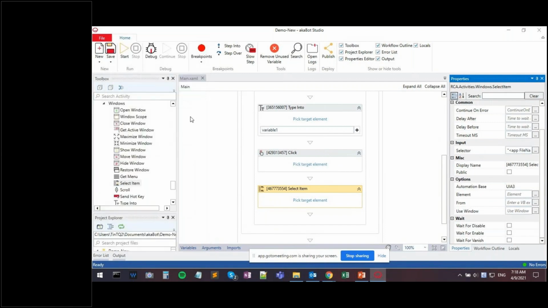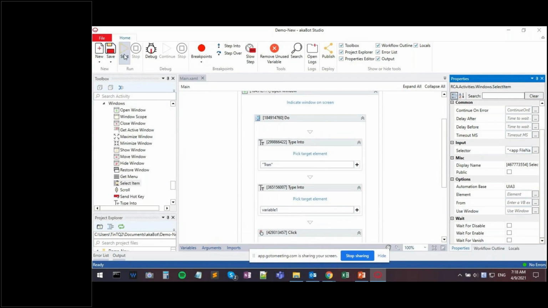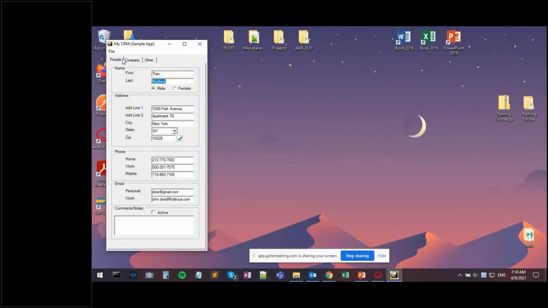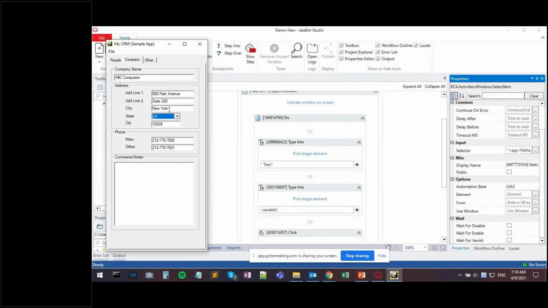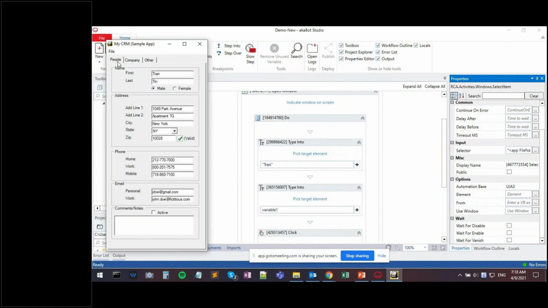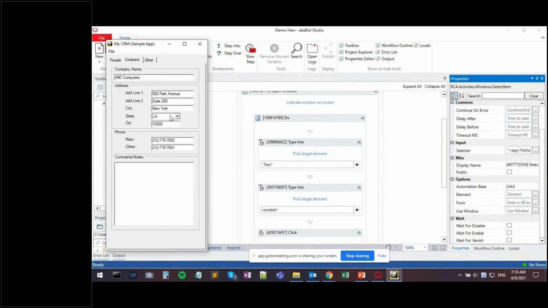I close this application and try to do it again, run it again. Start to run, and let's see. There you go. It typed the first name, last name, clicked on the company tab, and changed the state to LA.